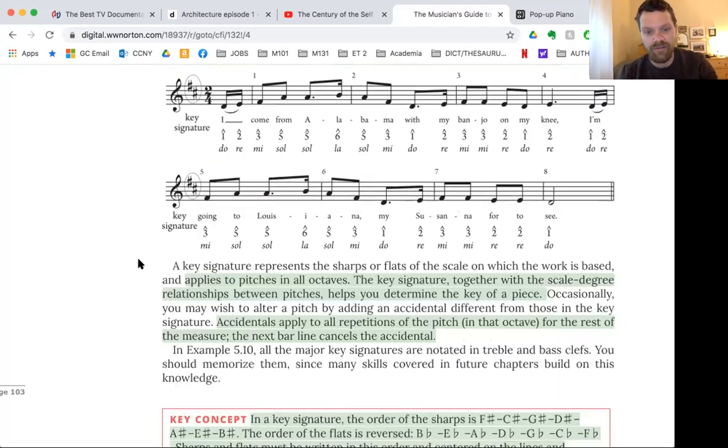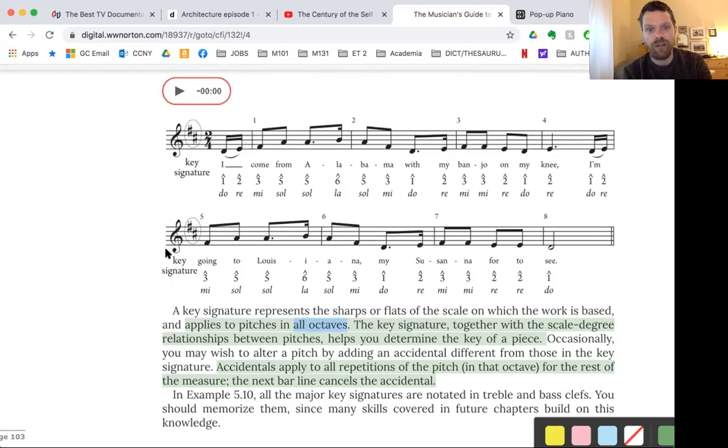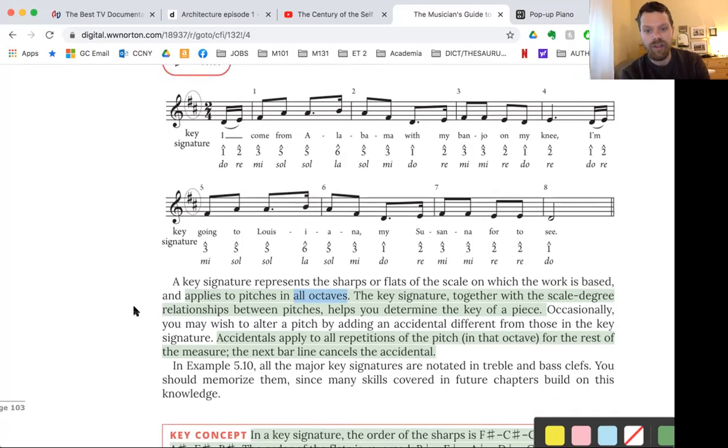And we'll get to that another time. So a key signature represents the sharps or flats of the scale on which the work is based and applies to pitches in all octaves, right? Now this tune is really just in one octave, but let me show you. Or let's finish this thought. In all octaves, the key signature together with the scale degree relationships between pitches helps you determine the key to a piece.